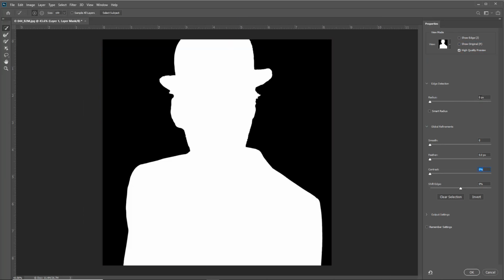And just because it's the cartoon edge, I really don't need to be too particular on this because it's going to be a funky kind of edge effect anyway. I'm going to increase the radius to 10, and then basically I'm going to 15 in the smooth. Feather is going to stay at 0. The contrast is going to go up to about 15 as well. And then I'm just going to press OK.